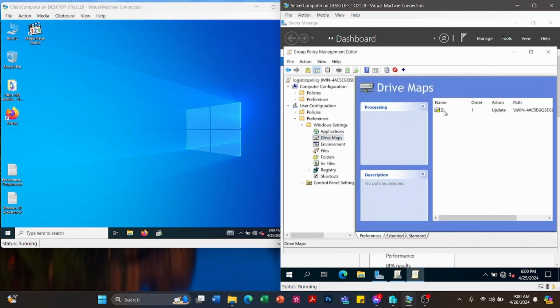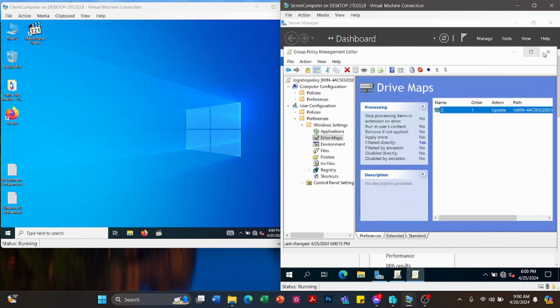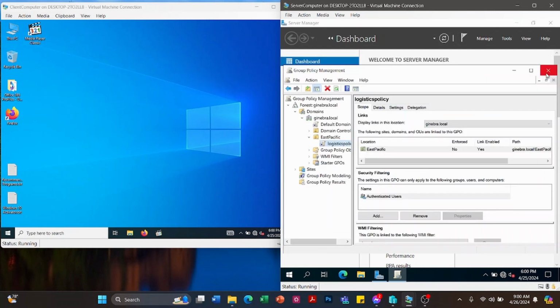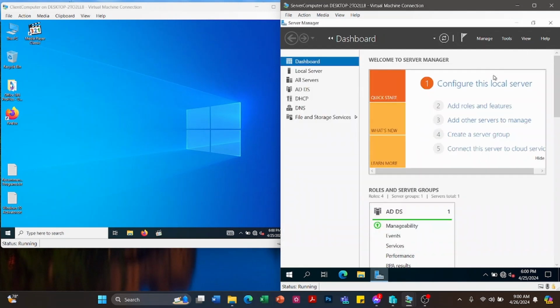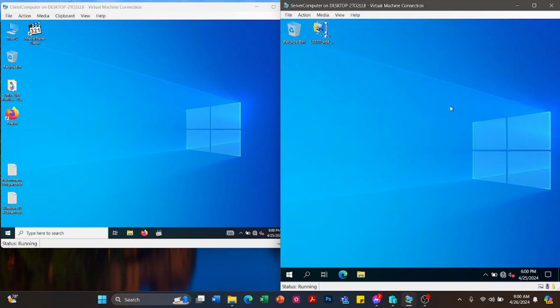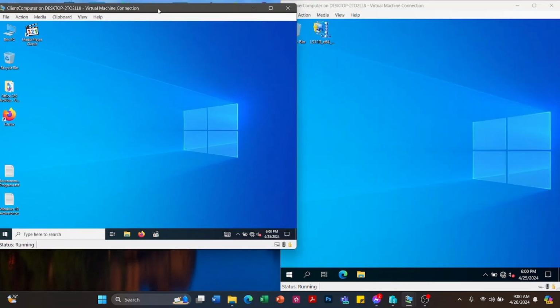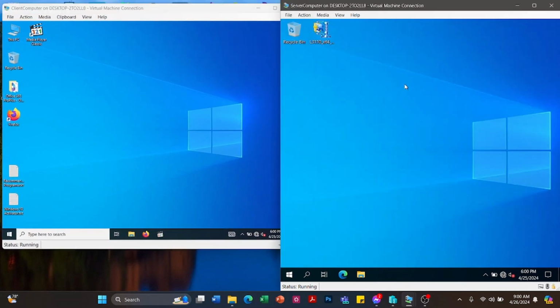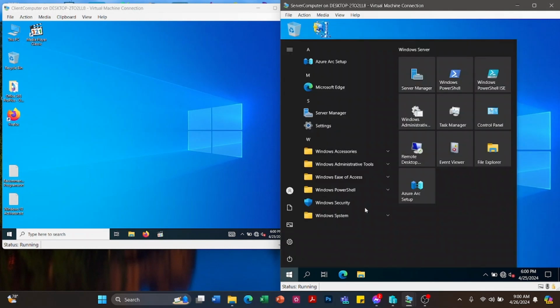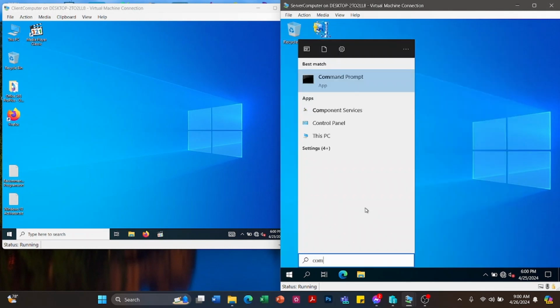As you can see, we have created the drive, the map drive for the shared folder. Okay, so just close this. Just close the windows. After updating or creating a group policy and map drive, we're going to update the group policy of the server and even the client computer.